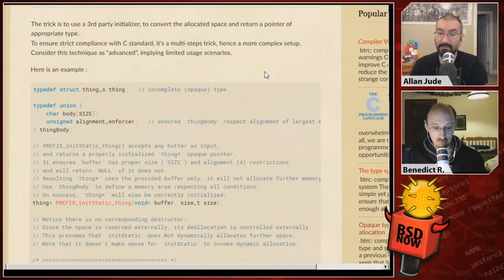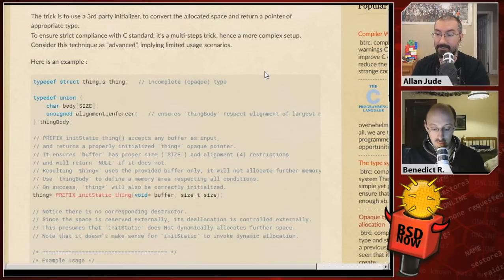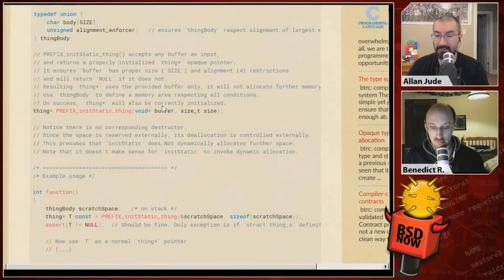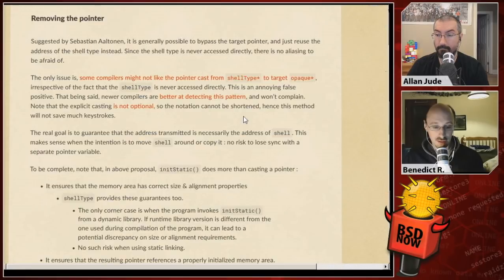So the trick is to use a third-party initializer to convert the allocated space and return a pointer to the appropriate type. To ensure strict compliance with the C standard, it's a multi-step trick, hence a more complex setup, considering this technique as advanced, implying limited usage scenarios. So they actually have some example code of how they do one of these. Interesting. Yeah, looking at the code.